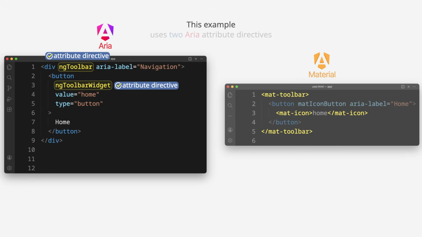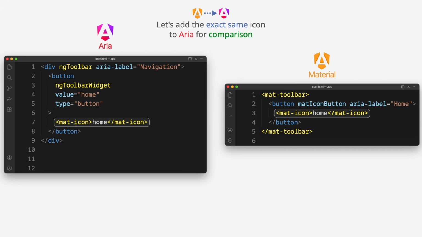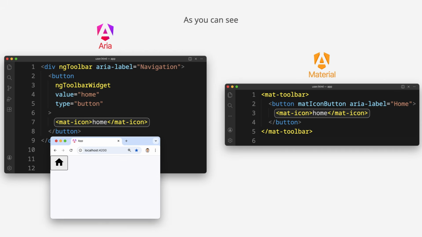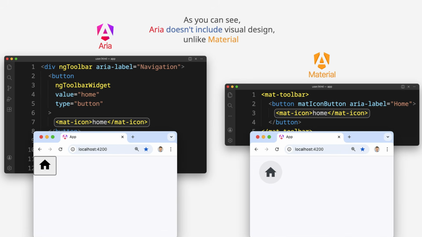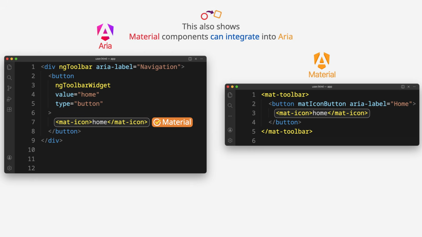This example uses two ARIA attribute directives. Let's add the exact same icon to ARIA for comparison. As you can see, ARIA doesn't include visual design, unlike Material. This also shows Material components can integrate into ARIA.